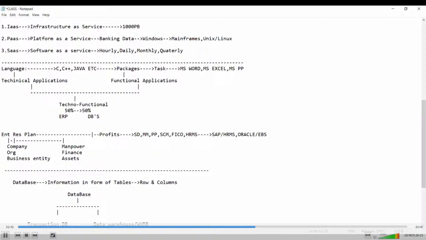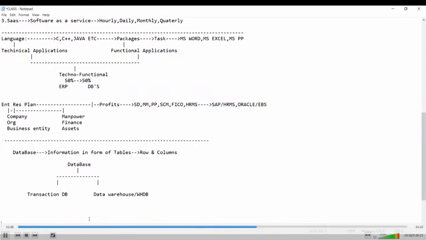So the database is divided into two sub databases: the transaction database, and the second one, data warehousing or data warehouse. So why is it divided? What is the necessity of dividing? Before that, I will add one more point here. Transaction database is a database where all the detailed records are recorded.